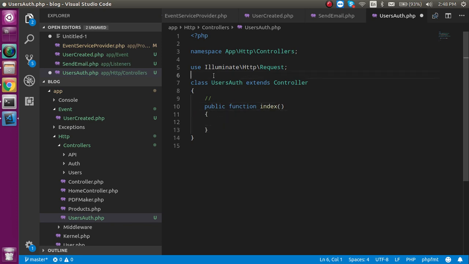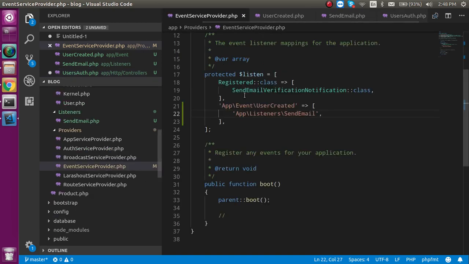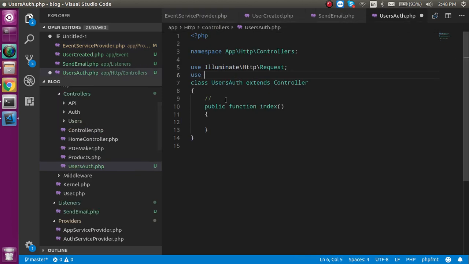And I have to call your event also here, so just write use, and after that you can copy the path of your event and paste here. Alright, and now let's call your event here. For that, just write the event function, and in this event function just make a new UserCreated.